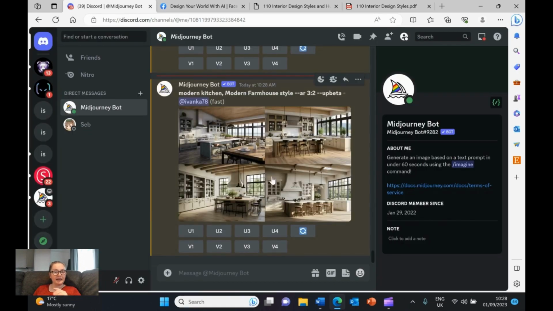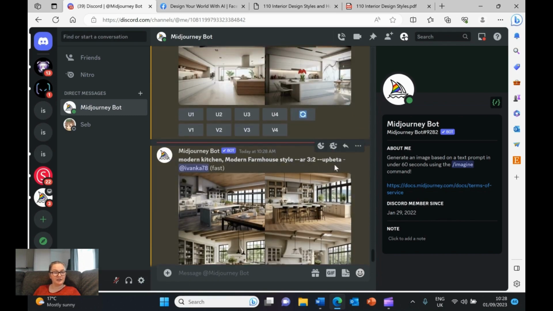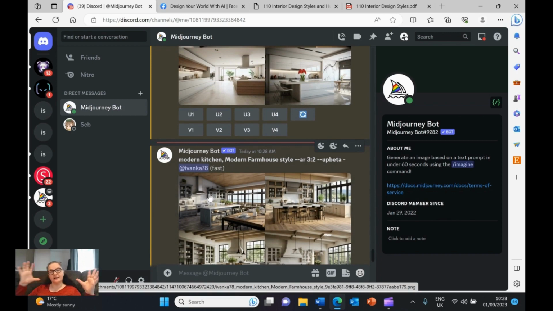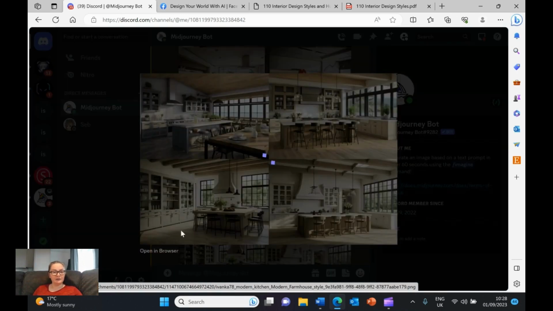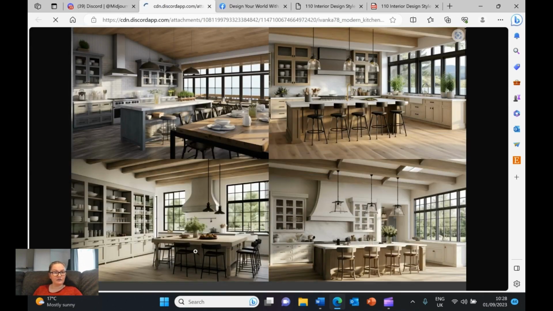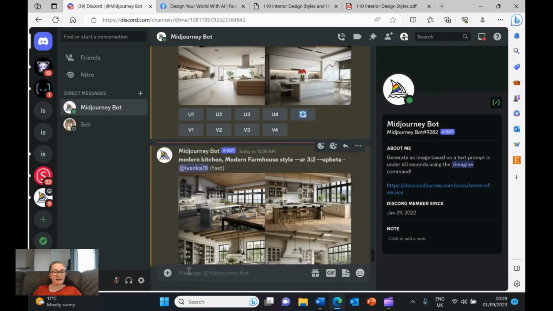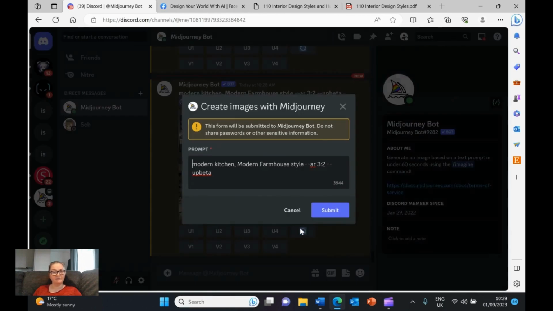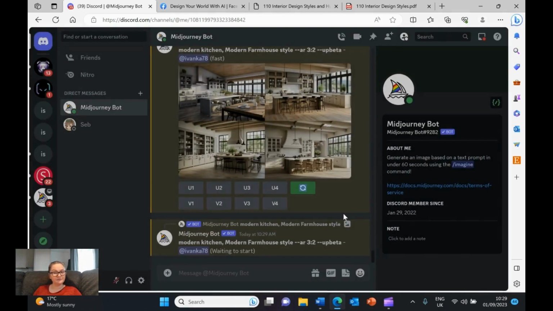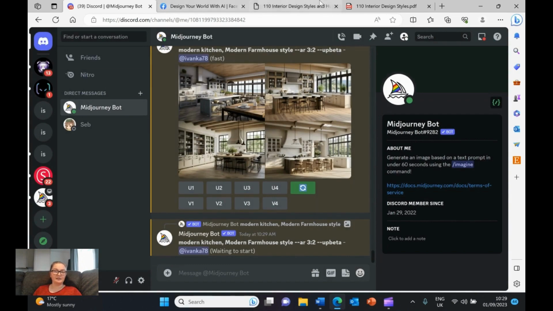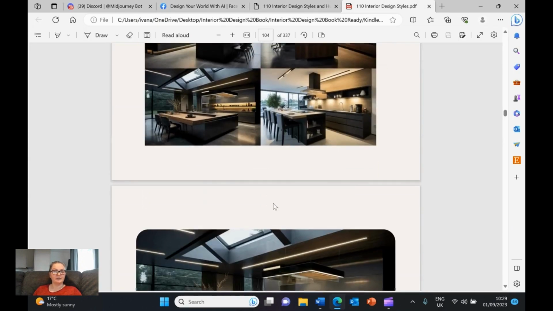Guys, for my images, I like to keep aspect ratio 3:2 because it gives you a nice portrait picture of the room. You can also include wide lens, and let's see how gorgeous these are. Yeah, I mean, look at this. Absolutely amazing. Every single image is different. I can also rerun the prompt. If I want to add something to it, I can, or just leave it to Midjourney to create it for me.